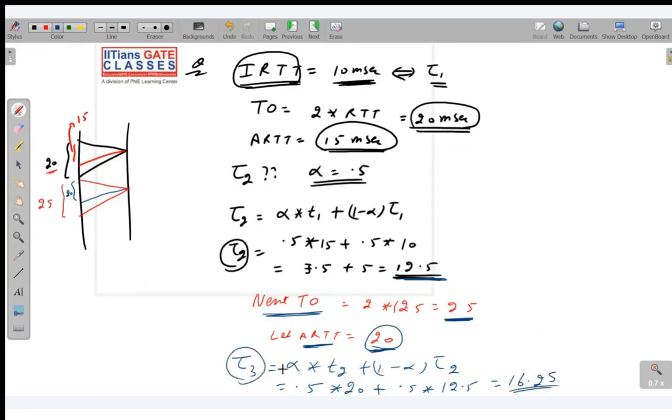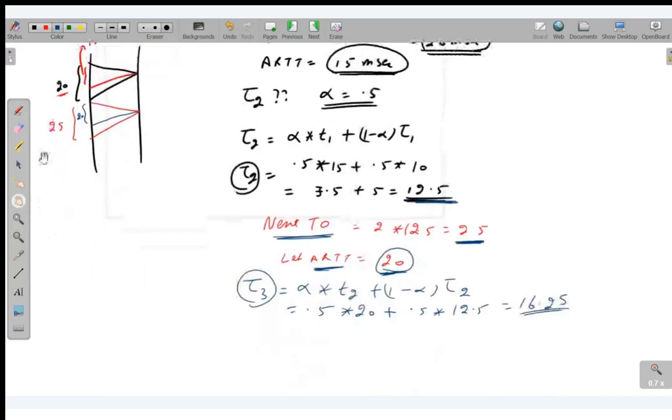16.25. So this is the tau 3. Okay. So now I will say, your expected timeout will be what? You will say, next timeout will be 16.25 multiplied by 2, that is 32.5 millisecond.